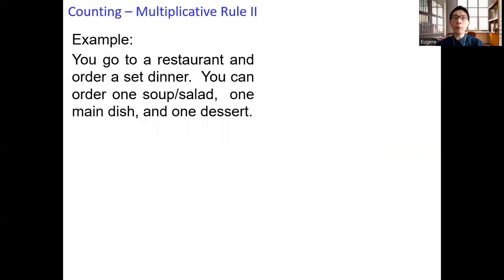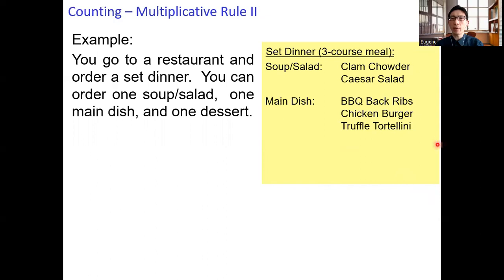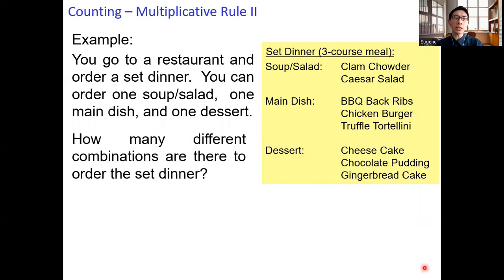Let's take a look at an example. You go to a restaurant and order a set dinner. You can order 1 soup or salad, 1 main dish, and 1 dessert. And here is the 3-course menu. For soup and salad, you have clam chowder or Caesar salad to choose from. For main dish, you can have BBQ back ribs, chicken burger, or truffle tortellini. For the dessert, you can get cheesecake, chocolate pudding, or gingerbread cake. So the question is, how many different combinations are there to order the set dinner?